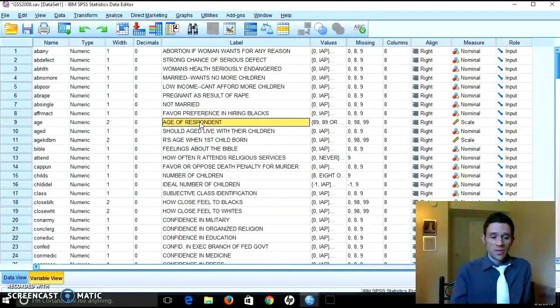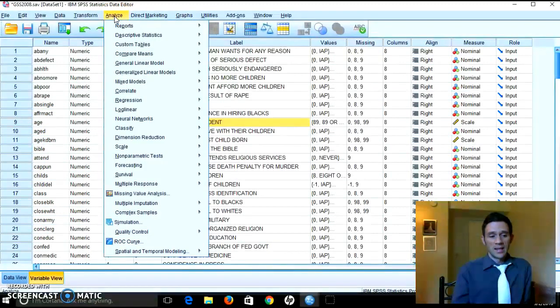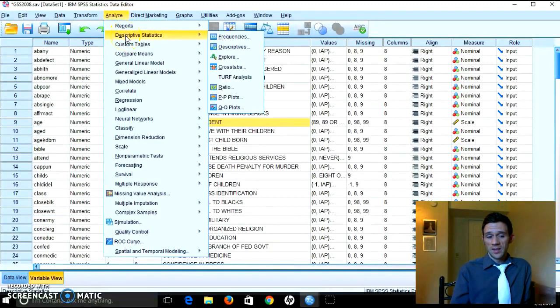So here's the age of respondent, and it's nice to note the variable name, which here is just age. It was nice and easy. Confidence in the military is con army. So it can help to have those in mind, and I'll show you why. Now what you're going to do is click on Analyze. We are in Descriptive Statistics, and everything in this tab just means we're not predicting anything yet. We just want to get to know our data a little bit.